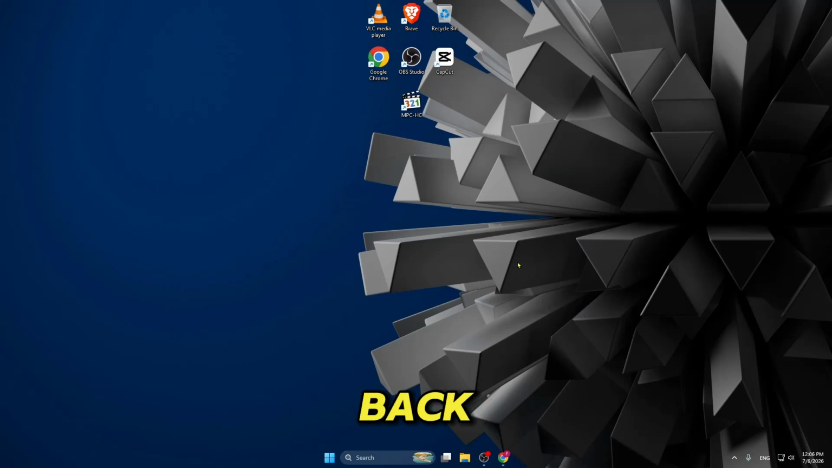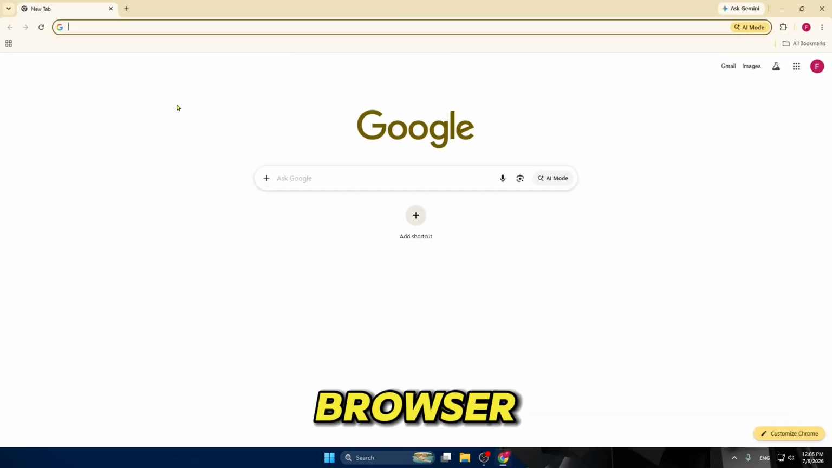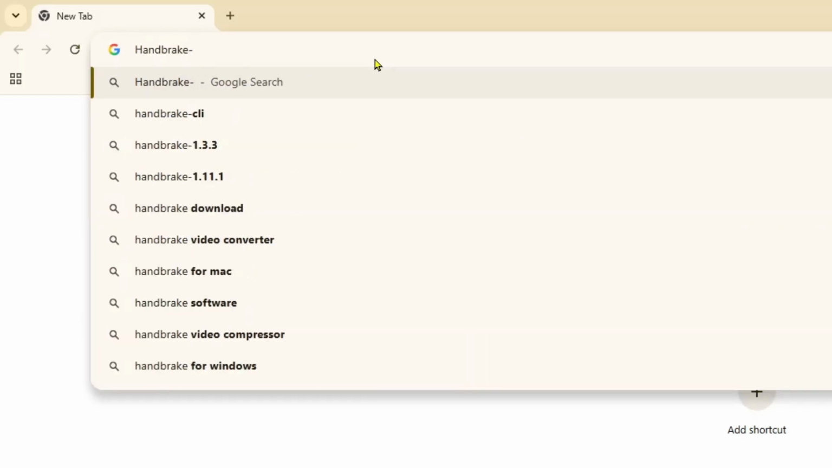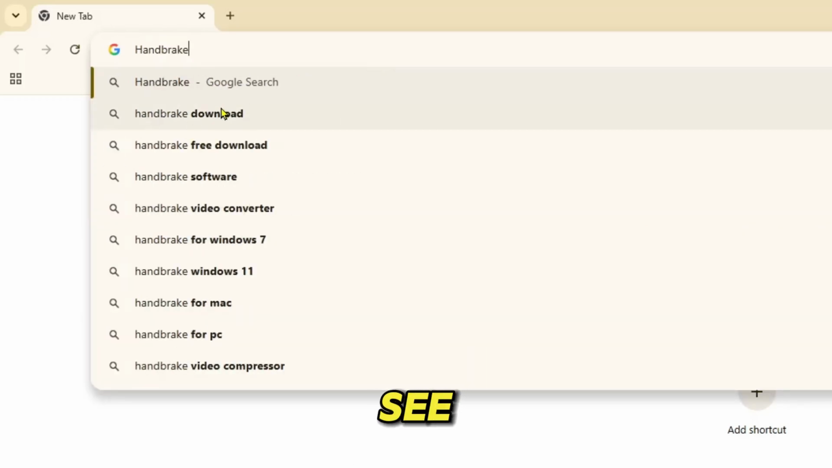Hey everyone, welcome back. In today's video, I'm going to show you how to download and install HandBrake in your Windows in a very simple way. What you can do, you can simply open any of your favorite web browsers and then come over into the search option and simply search for HandBrake download. As you can see, click on that.